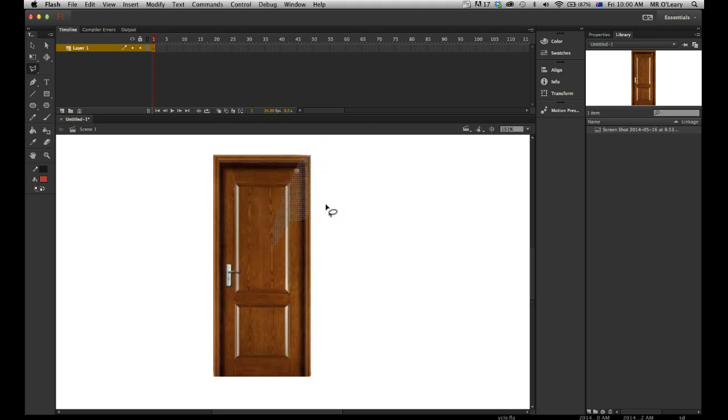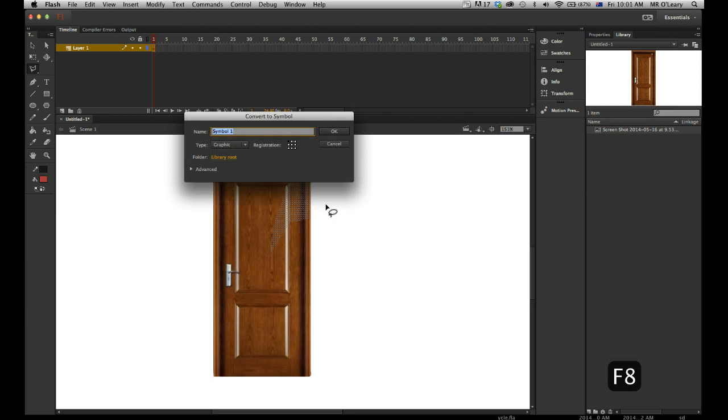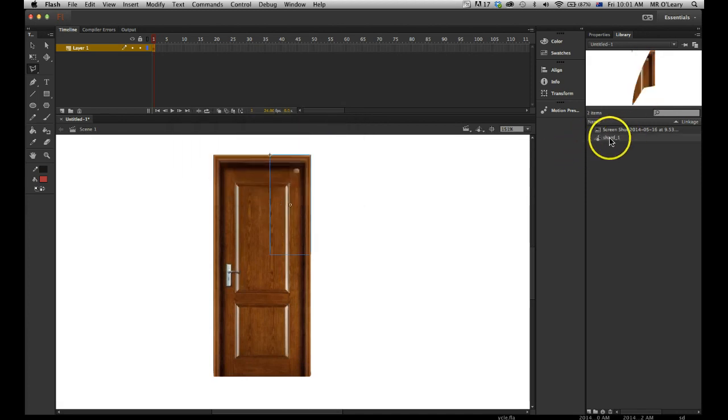So what I'll do is convert that into a symbol, so press F8, and I'll call it just shard 1. Make sure it's a graphic, click OK, and that appears in my library. So I've got that shard. So I'll delete the one I just made. Cool, and then I'll continue.